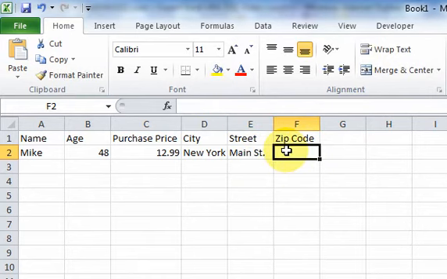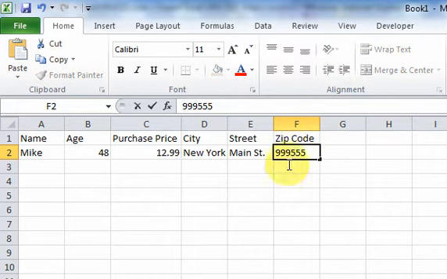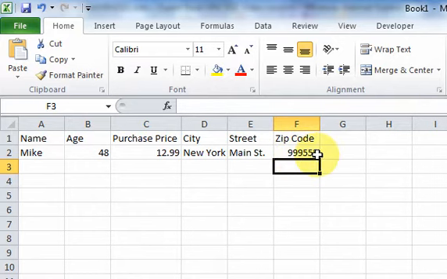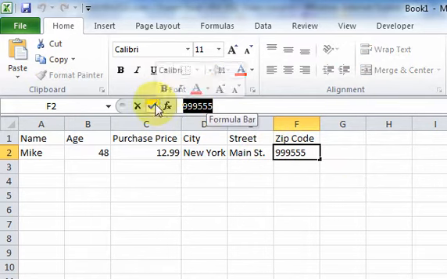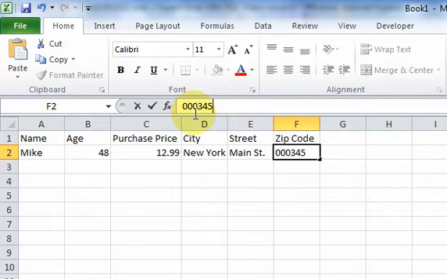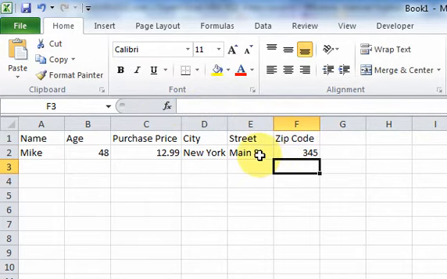Now, for the zip code, let's type in 999555. And notice it's numeric, so it's aligned to the right of the cell. Numeric data is aligned to the right. But what happens when we have a zip code that begins with a 0, like 000345? So that's a zip code, maybe. There are zip codes, I believe, that begin with 0, I'm pretty certain. So look at what happens.